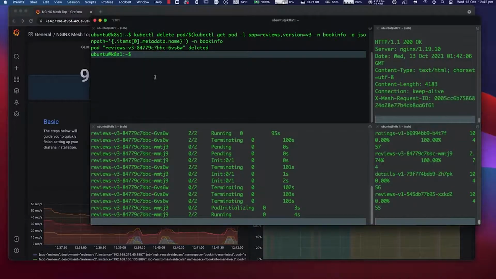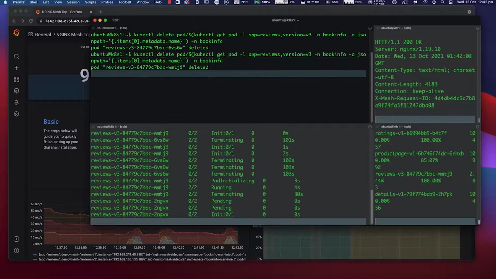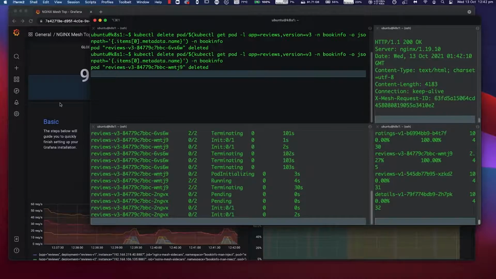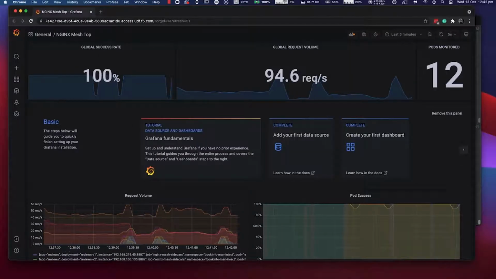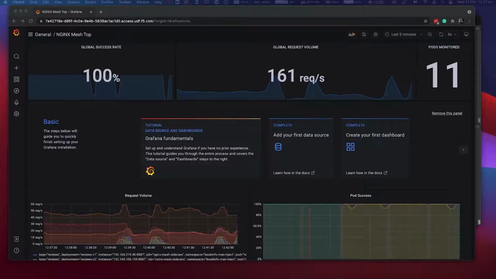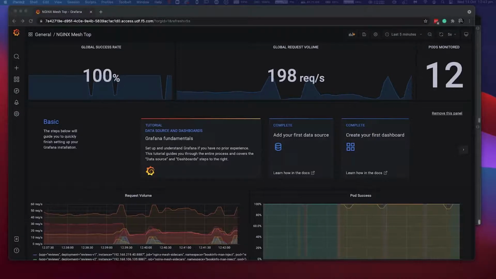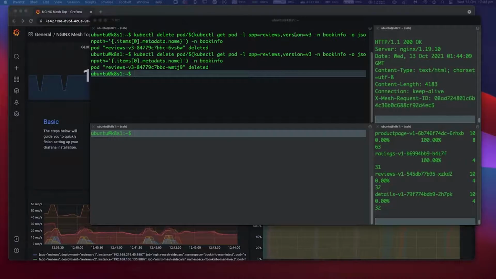But what we'll do next is delete one of those and go back to the dashboard, and that dropped down to 11 and reinstated itself in the collection of pods that are running.